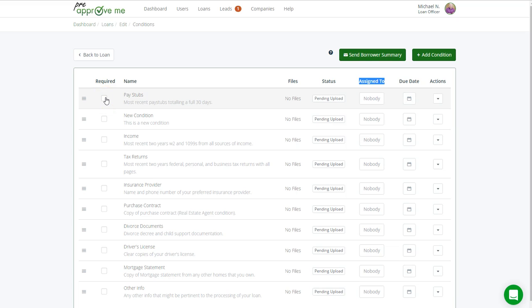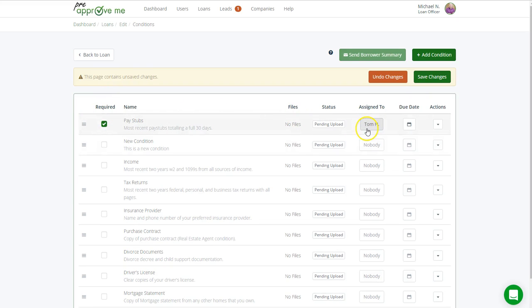If you just click the required box, it's going to automatically assume that there's no due date and that you're assigning it to the borrower. So just click the required box. Here you go. Tom Hanks is the name of this borrower. He's a fairly conservative celebrity. It's only getting a $200,000 loan.